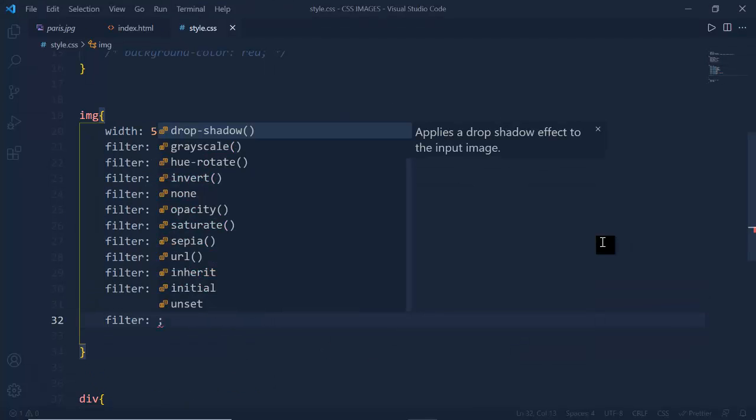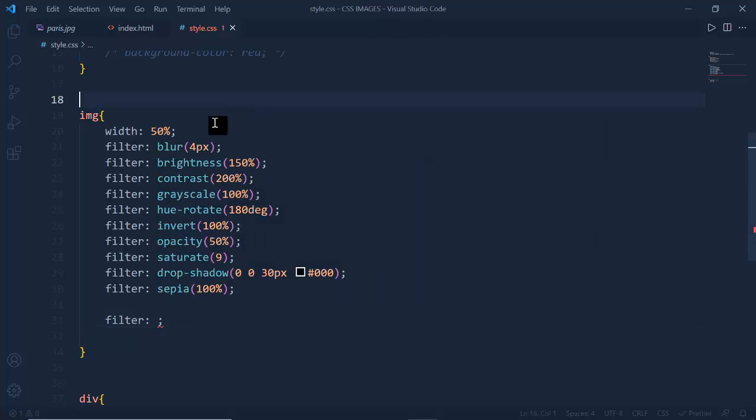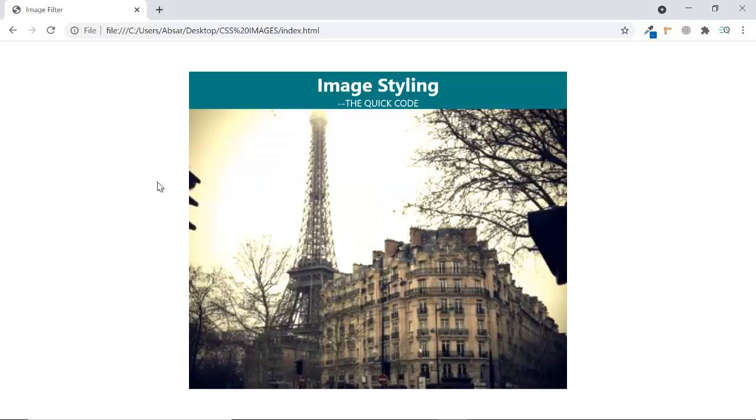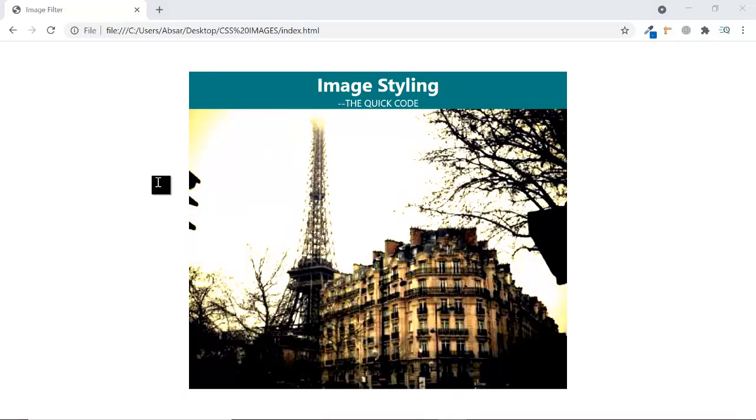If I just put a filter here, and here I'm just putting the first one, let's suppose I'm just taking the very first one, brightness. If I paste it here and if I refresh, the brightness is applied. Now to enter the next one, I'm just putting a space here. One important thing that you can note here is that I'm not putting a comma here, I'm just putting a space here, okay. Now if I refresh, you can see the brightness and the contrast is applied.